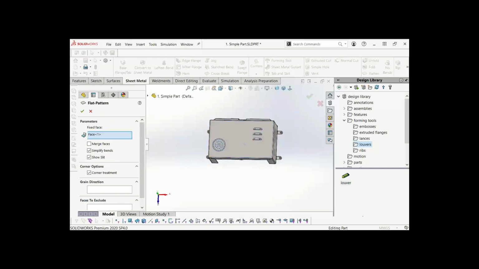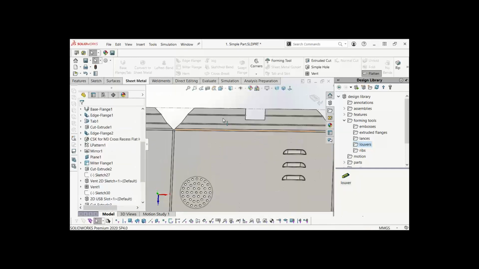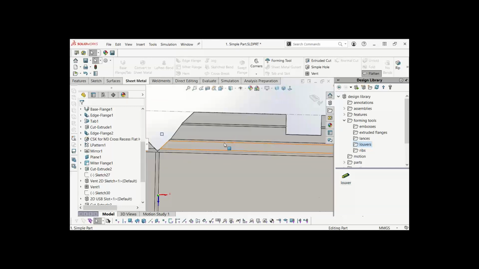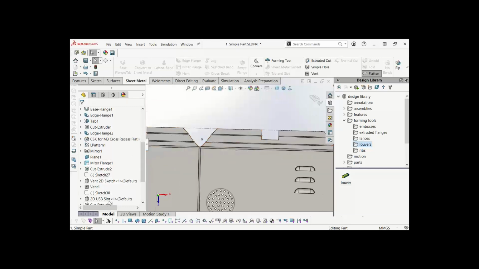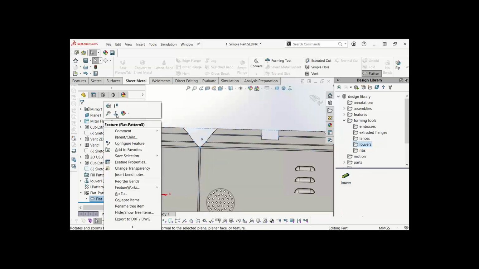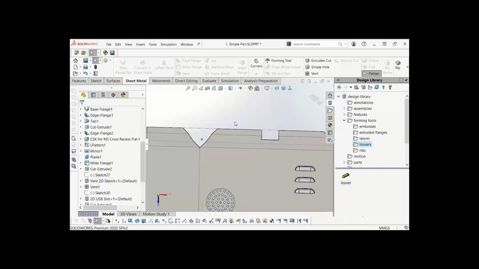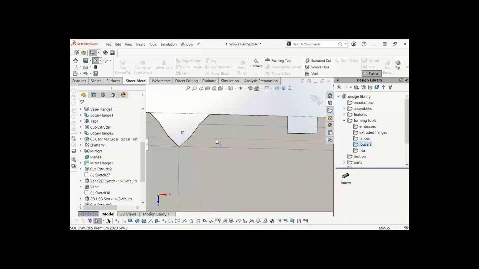And here I have some options where I can merge faces. You can merge the faces when you flatten the face. When I flatten it, you can see here I have the bend lines, and you have the outer line and the inner line of the bend, the start and end of the bend, and your bend line. If you want to merge these faces, you can use the option here. If you check this, it will merge these faces. So you can see these faces have been merged.